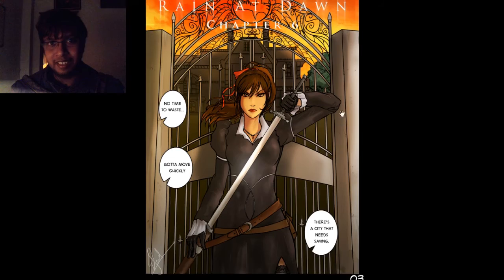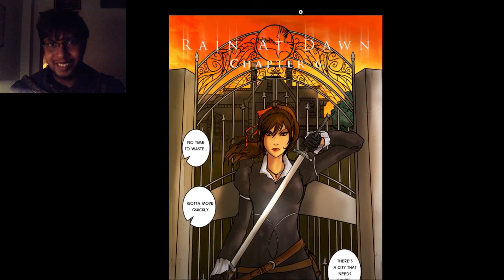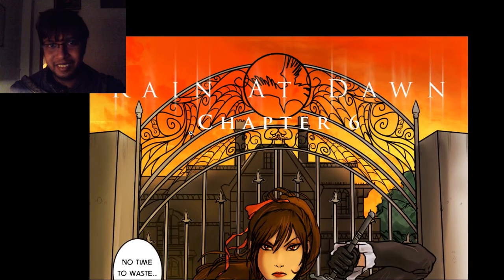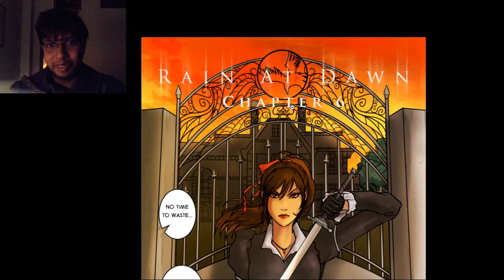And then we see the title page, Rain at Dawn, Chapter 6. If you look closely at the details behind the garden, the gate is the symbol of Rain at Dawn. Yeah, that's a pretty cool detail.